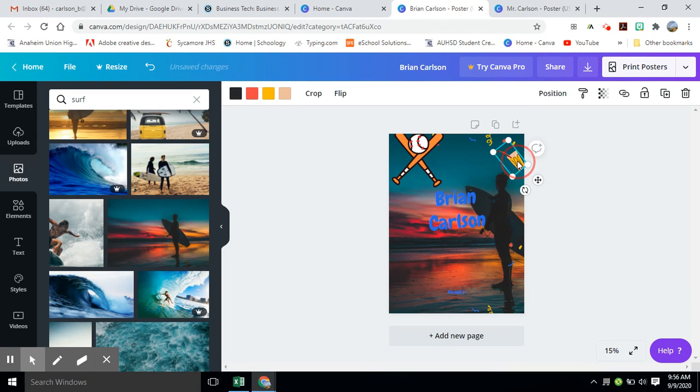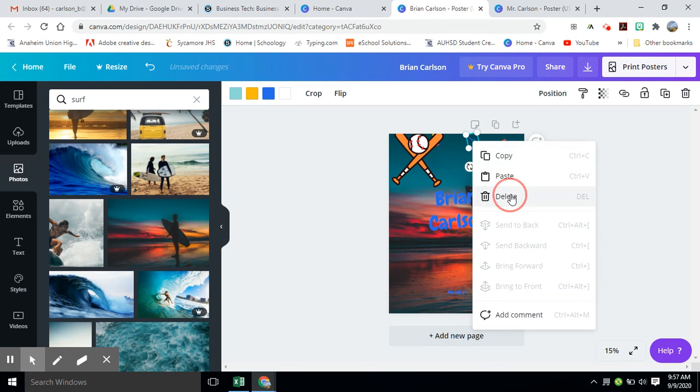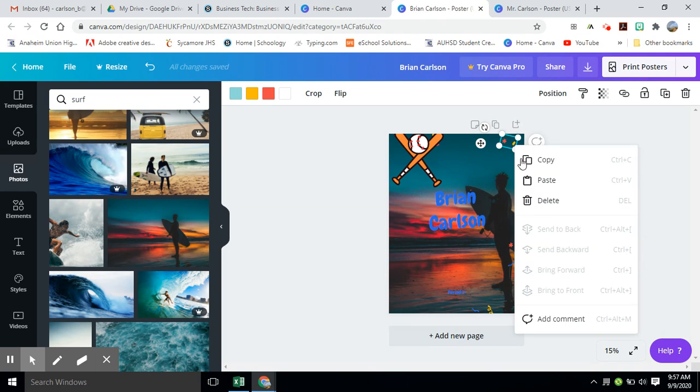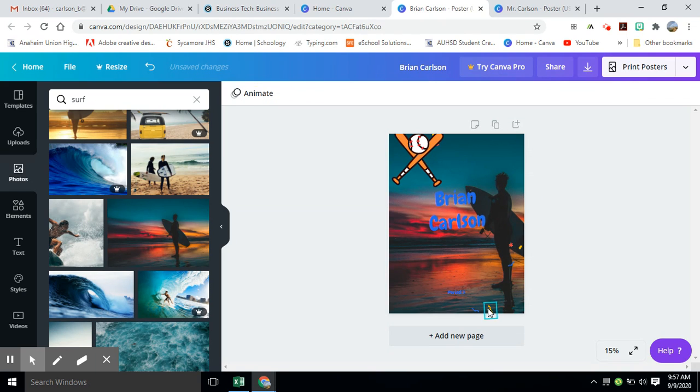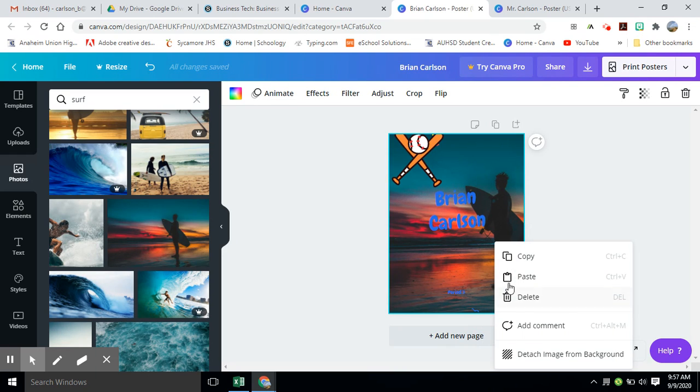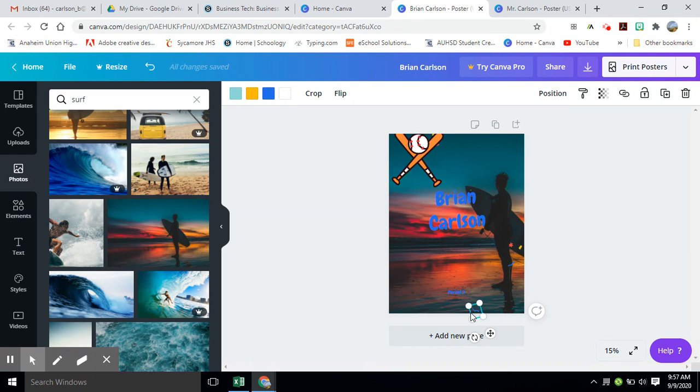So still getting rid of all this stuff I don't want. And the more you use Canva, the faster you'll be, the more you get an idea for what you want and what you don't want. And so I would fill the rest of this page, ladies and gentlemen, with all sorts of things that represent Mr. Carlson, that represent Mr. C. So I have surfing, I have baseball for one of my boys.